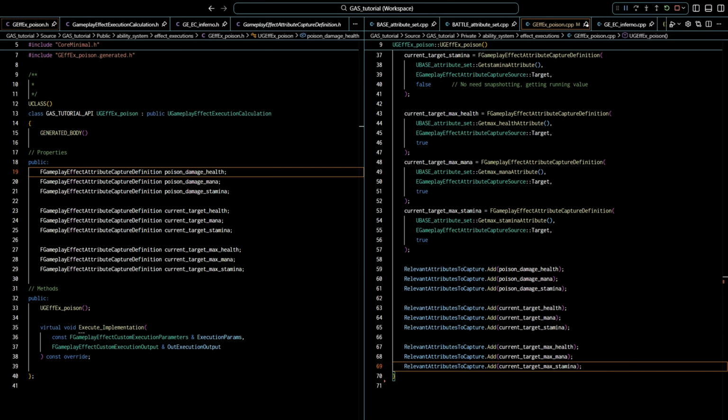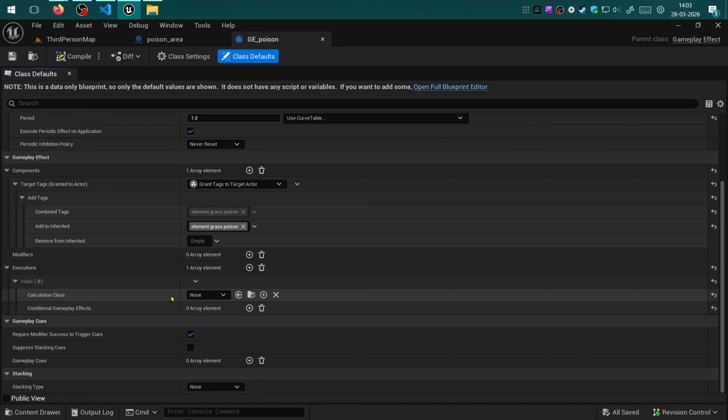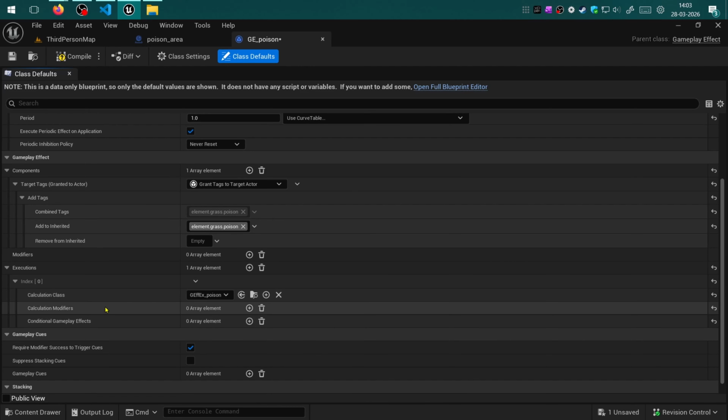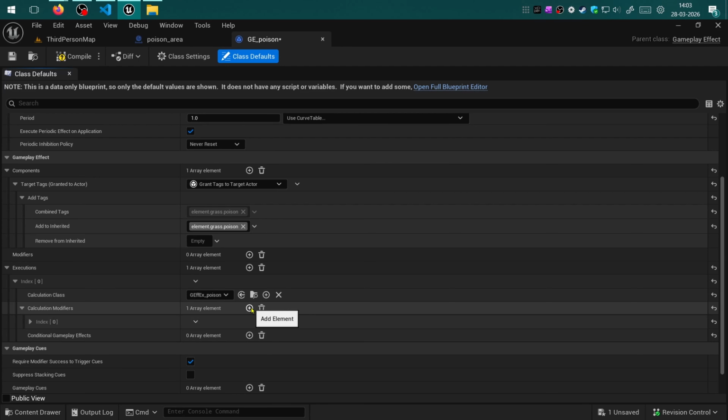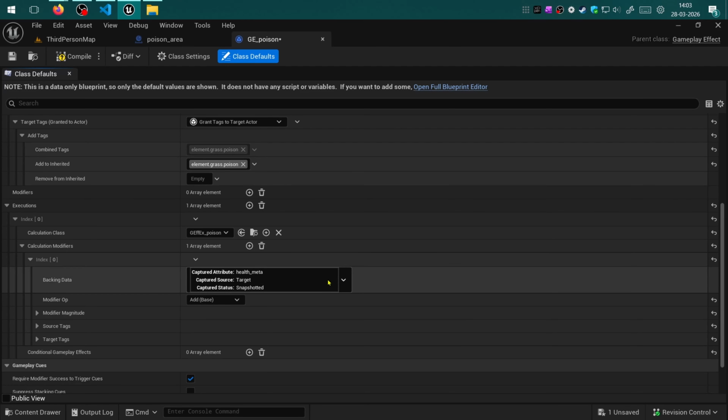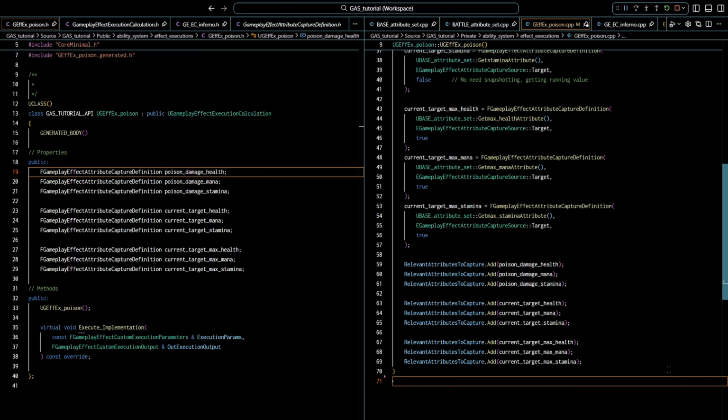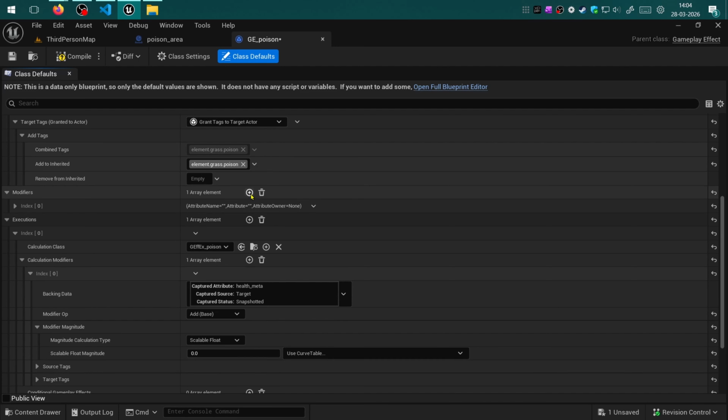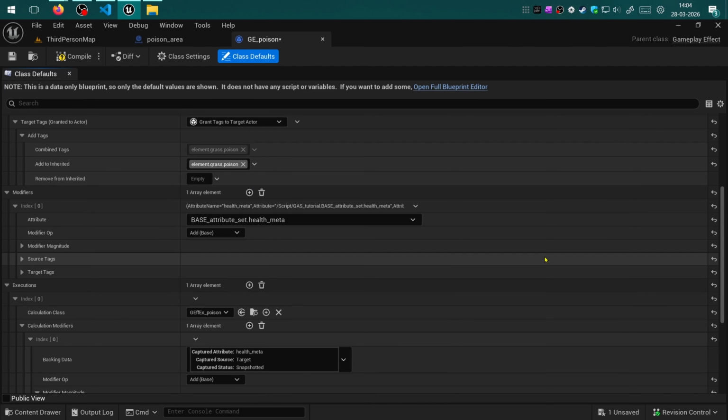Yes, the editor constructs these classes and can now visualize and render these constructed objects from your class in the UI. If you don't add these relevant attributes to capture, the editor won't construct and render the attribute captures that you need. So when you build and compile your code, and preferably run your editor in debug mode, and if you select the CEC Poison in the list of effect classes, notice how you have calculation modifiers now, and the first element takes in the default value, first attribute in the list, poison damage health. So you can work with execution class values the way you did with attribute modifiers.